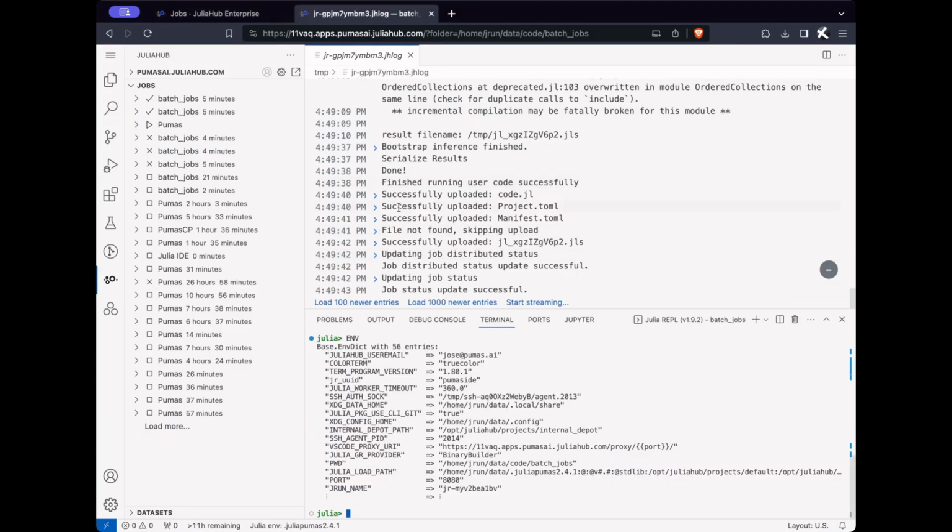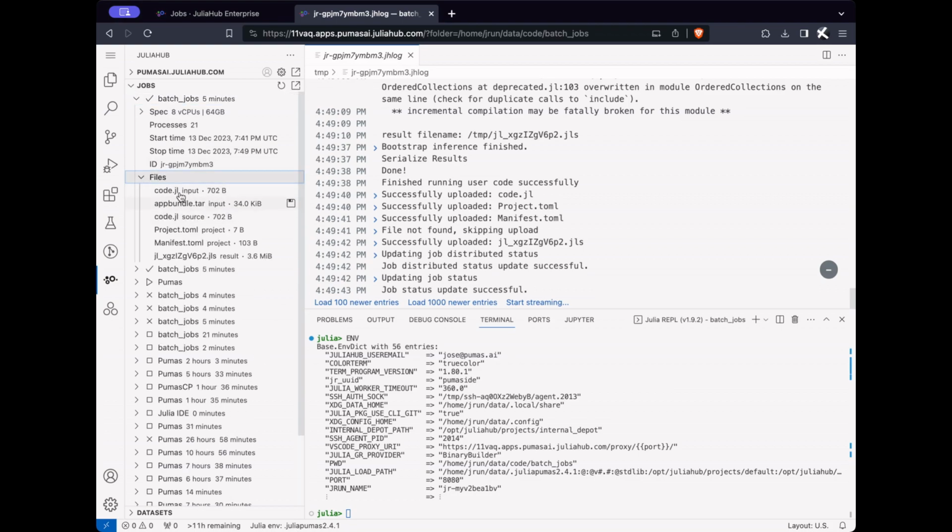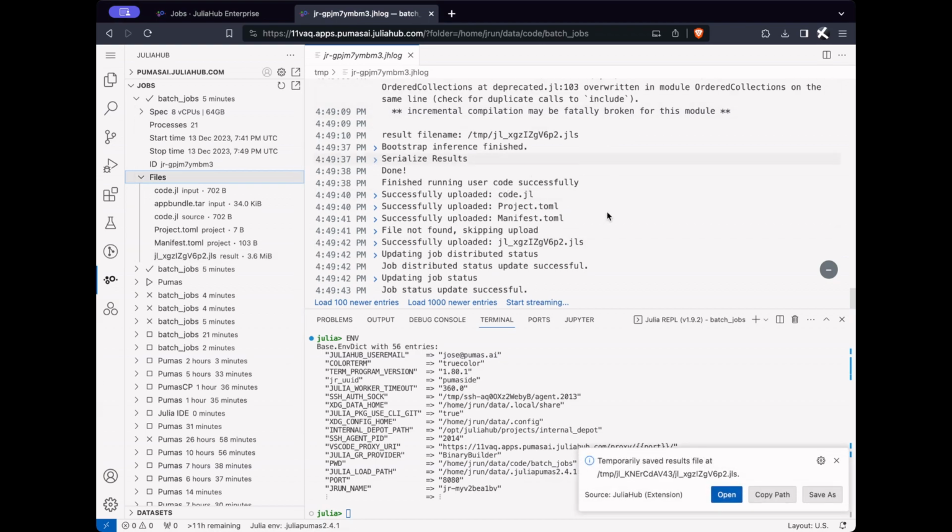Okay, so we are back. And as you can see, it has uploaded the file here, and job status update successful. And if we take a look, our batch job has a tick mark. It means that it was completed. And we can check that it has a file here called .jls. This is the result file, as you can see. So we can download this file, or we can copy back.